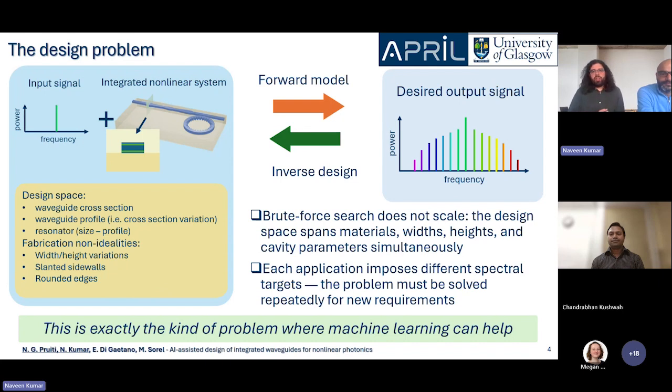And the way we typically do this design is just a forward model. We do the simulations of the optical modes, and then we calculate the output. But this is really not scalable, because even if you want to change slightly the application, so we want to change the output spectral profile, you have to redo everything from scratch. So this is clearly not scalable in the classical way. And I would say it's the perfect example of how AI can help us with the design of these circuits. So to go into the details of this, I'm going to leave the floor to my colleague Naveen here.